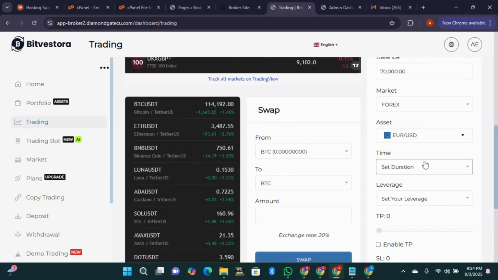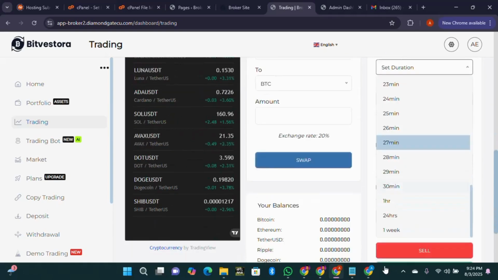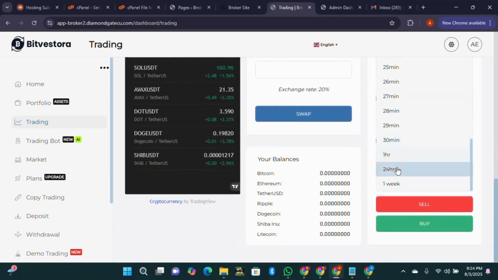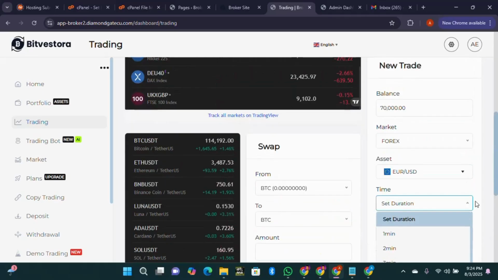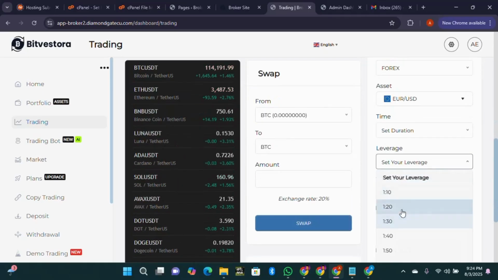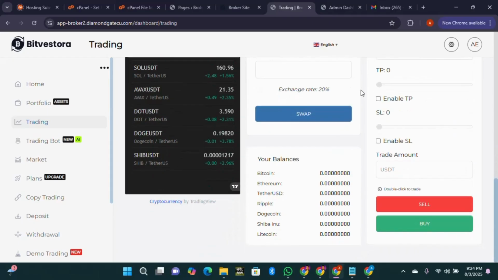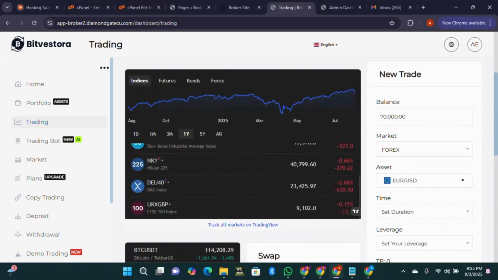Once you select the currency pair, you can set your duration of the trading: 1 minute, 1 hour, 24 hours, 1 week. You can select which one you want. Then you can pick your leverage. Then you can set your take profit right here, selecting where you want to take your profit. Then you can enable your stop loss also, when you want to stop your loss. Then you can put the amount you want to trade. Then you can either sell or buy. As you can see, that's just how that is.